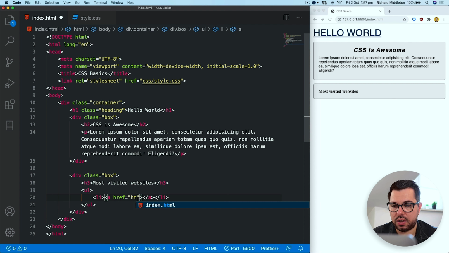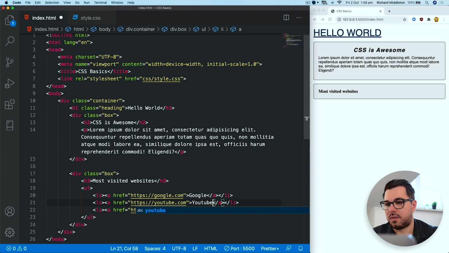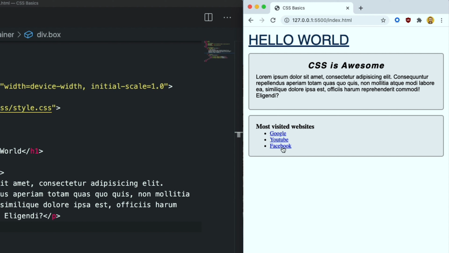And the link we're going to go to, I'm going to say https://google.com. Pretty sure Google's going to be up there. So we're just going to say Google in here. Let's just copy this. So let's copy the whole li tag. Once, twice. Let's replace Google with, I guess, YouTube. YouTube is going to be one. And let's say Facebook. Okay, perfect. So now we have our list here.